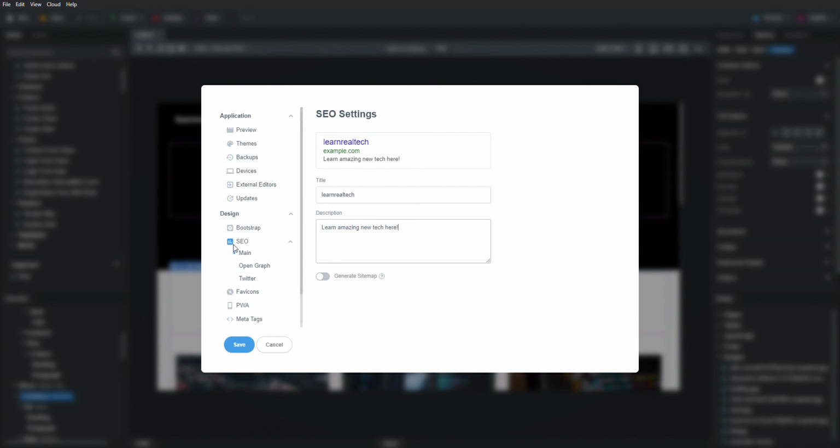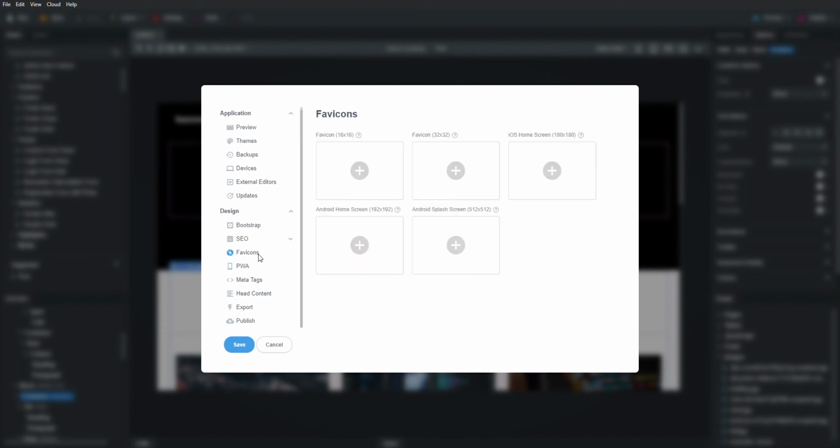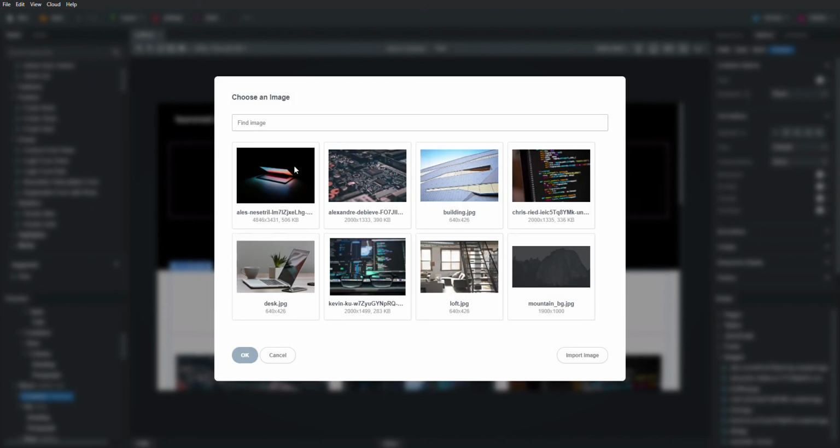So putting this kind of stuff in the SEO helps websites, it helps Google and other search engines find your website in the first place. Super helpful. It's called search engine optimization. Then we're going to add a favicon. A favicon is basically the icon at the top left of the tab when you open it. That's also really useful. So let's import an image for the favicon.